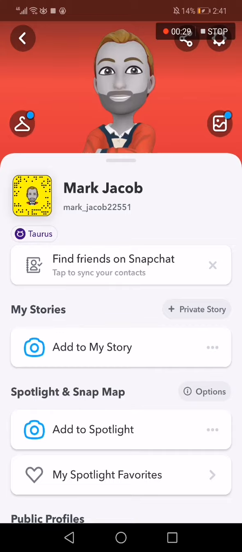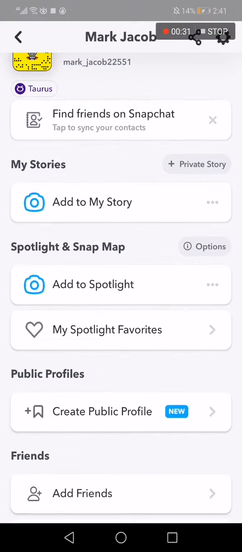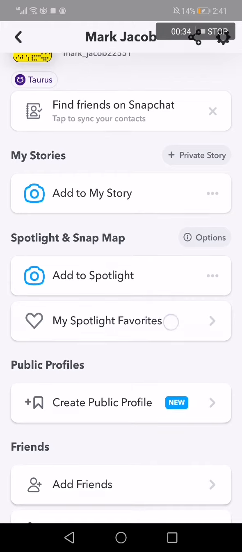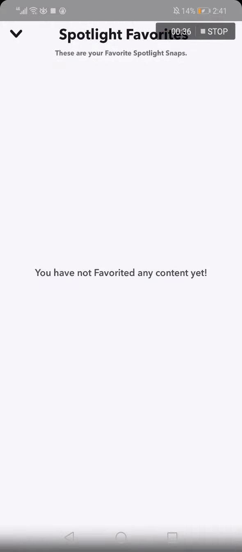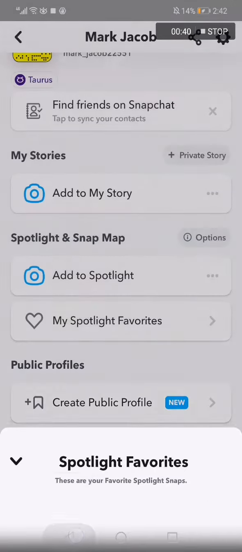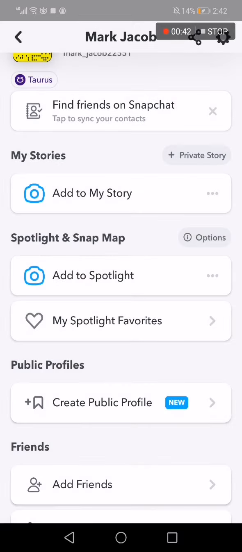Now all you have to do is scroll down until you find My Spotlight Favorites. Click on it, and right here you will see your favorites easily. It's very easy and fast.